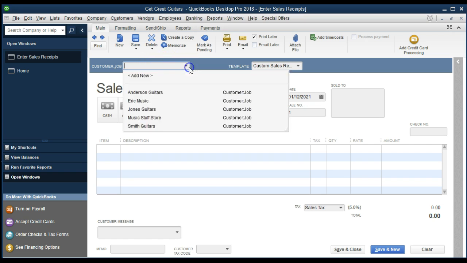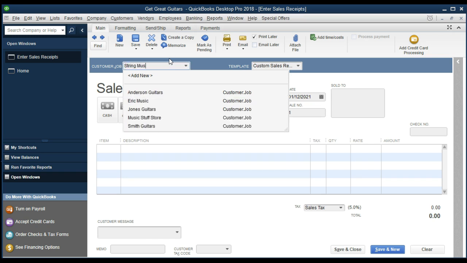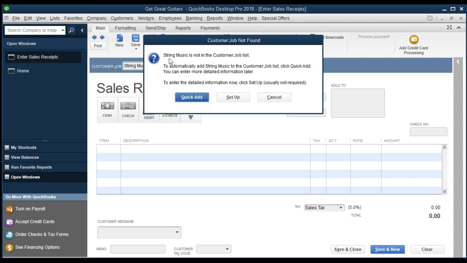Now, we could select the drop down. We say, this person is a new customer. We don't have their information yet. We will take that down. In order to do that, we could go to new, but I like to just type it in there. I think it's easier to just type in. We're going to say, well, what's the name? And we're going to say string music. And then once we select a tab, it will prompt us to set up the customer.